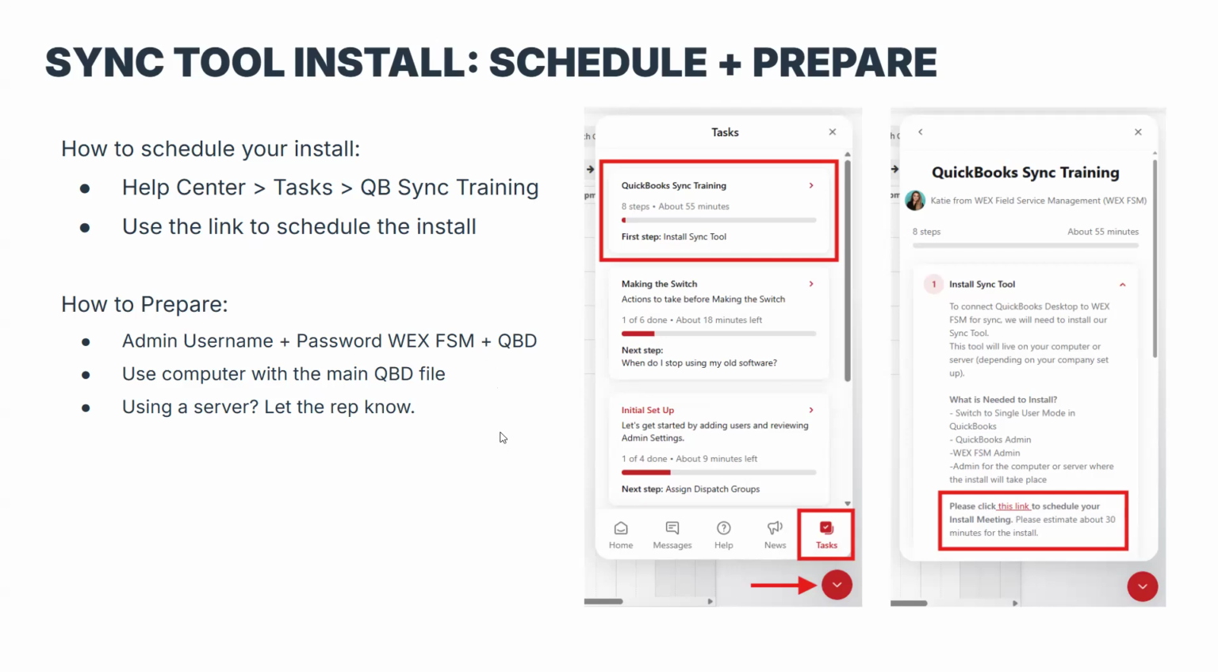then schedule your training. Now, to prepare for a sync tool install, you will want your admin username and password for both WEX FSM and QuickBooks Desktop, and use the computer with your main QuickBooks Desktop file on it. During your meeting, the WEX FSM rep will have you log in. So you'll need to know your info. They will have you log in the tool with your username and password for both WEX FSM and QuickBooks.